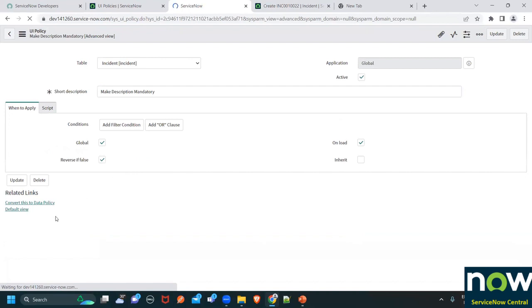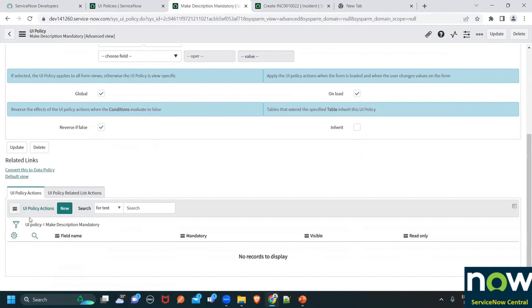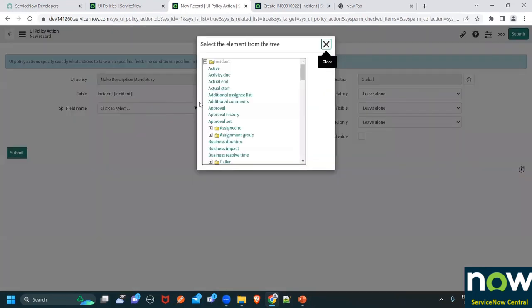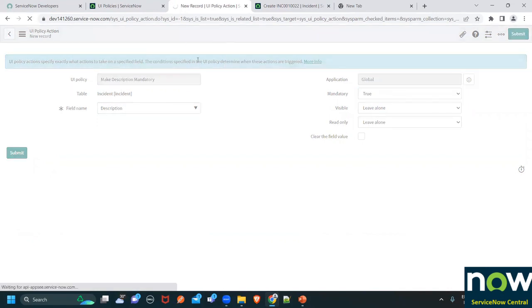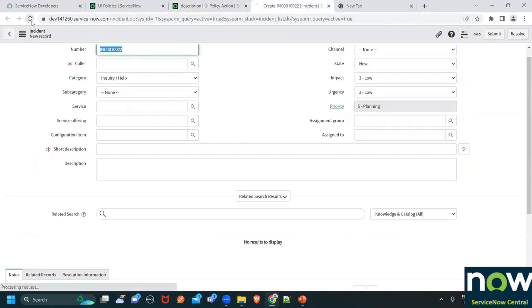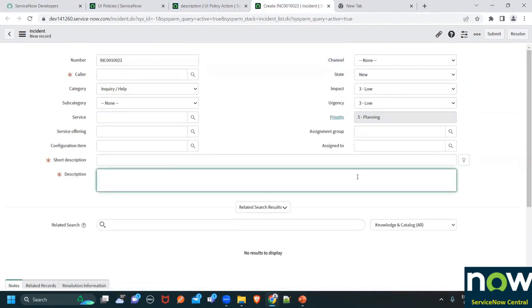The moment I save this form, here my UI policy actions will come into the picture, and here I will click new, and whatever field I have to make mandatory, visible, not visible, I can select that. So let me make description as mandatory field. So I will set it true. So the moment I set true, and because my UI policy doesn't have any condition, whenever this form will load, description will be mandatory. You see, it is mandatory. It will be mandatory throughout. Okay.